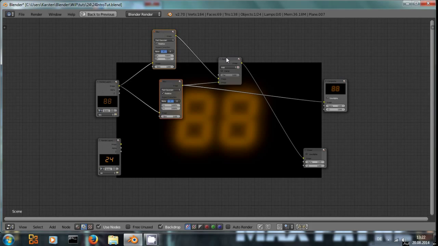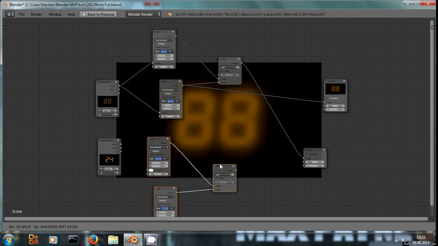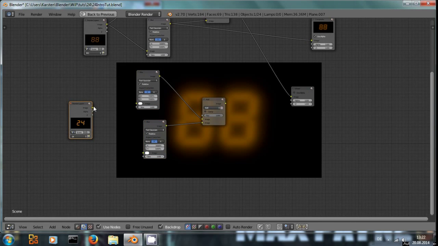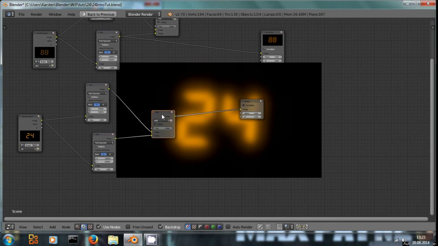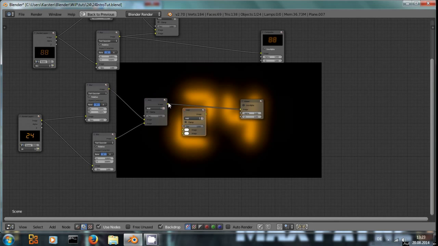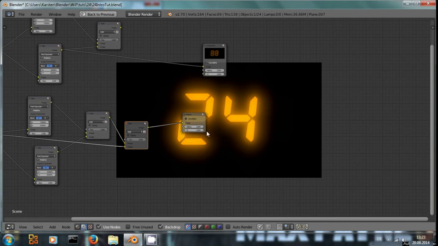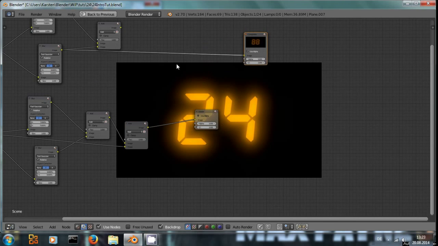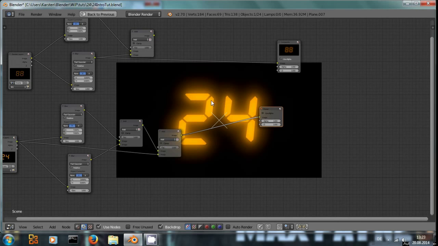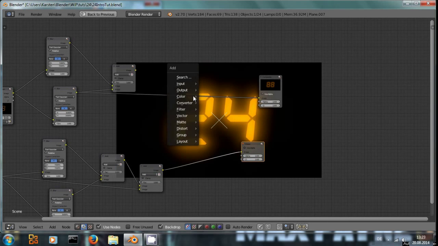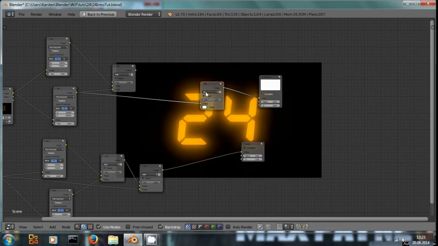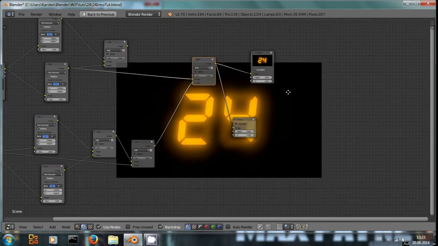And I select, right click and Shift D to copy this all over to get the same glowing setup for the 24. And just add the sharp 24 over it one more time, so we get a nice sharp edge around it. And finally, one more add that brings the 88 in the background.